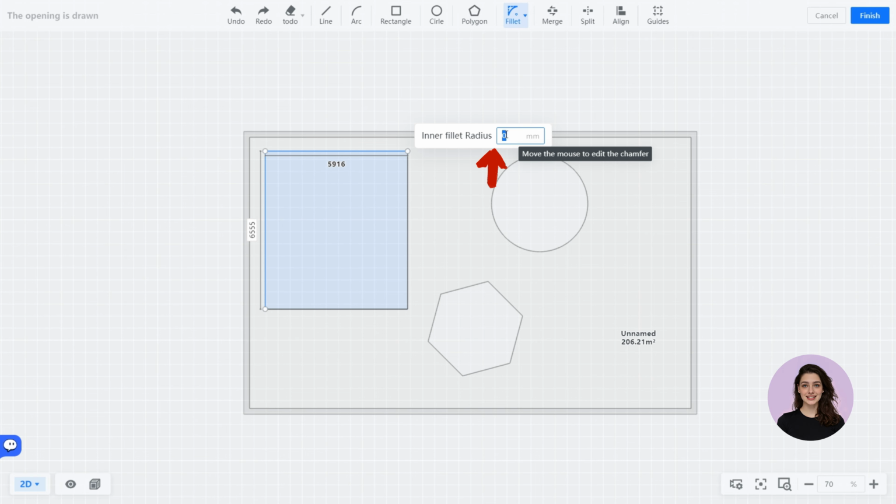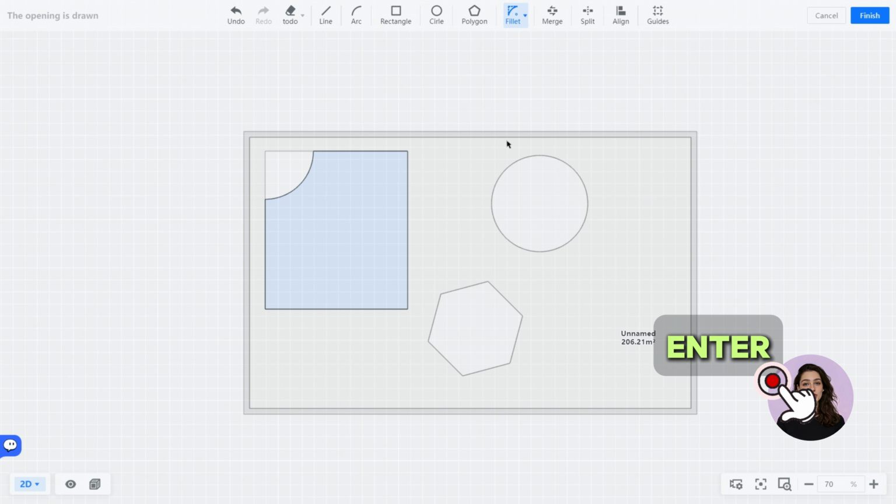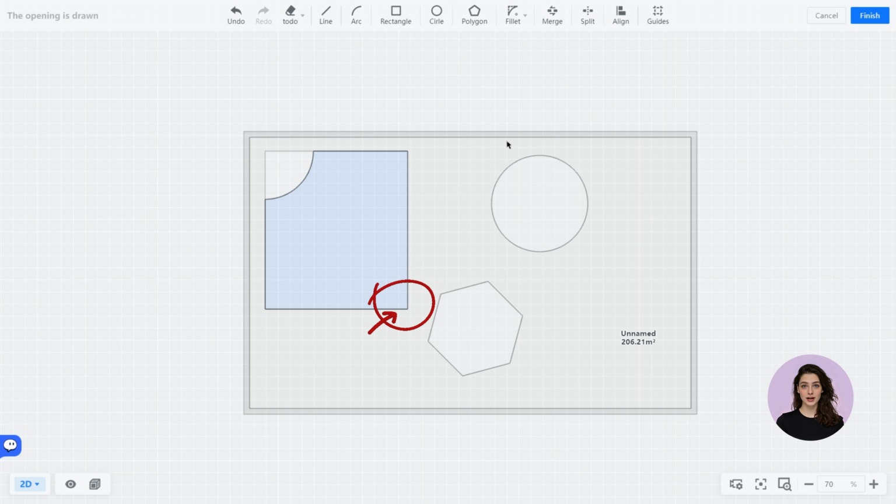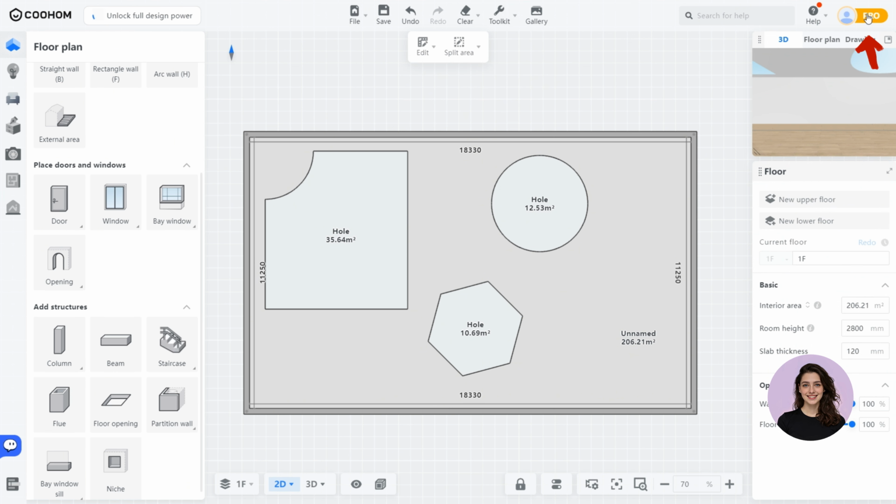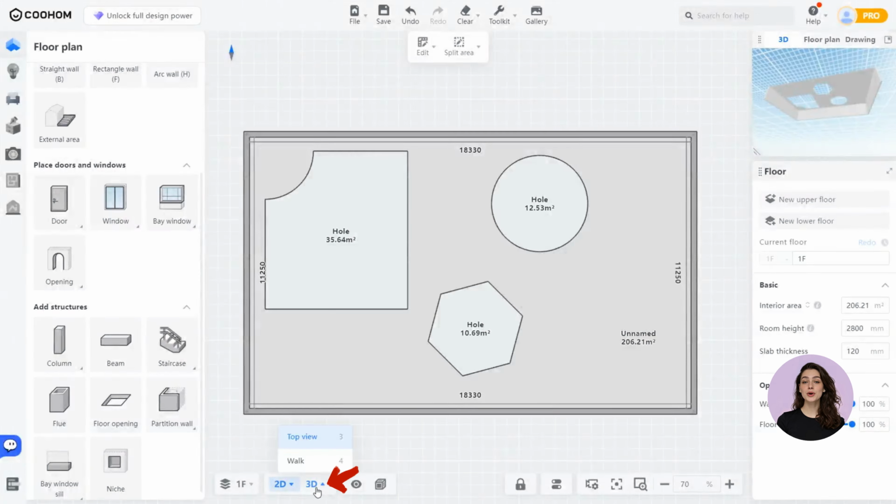You can also enter the inner fillet radius to edit the chamfer. After inputting, click the Enter key to confirm. You need to note that inner fillet can only be applied to right angles and cannot be applied to other angles. After editing, click Finish in the upper right corner. Switch to 3D view to check the effects.